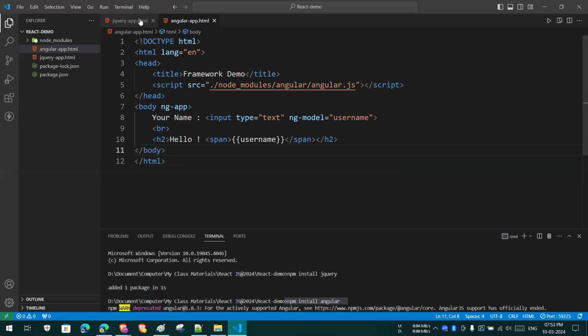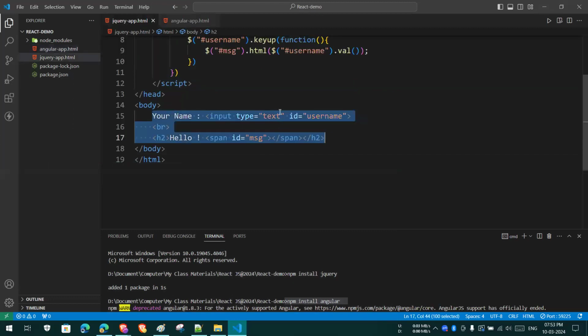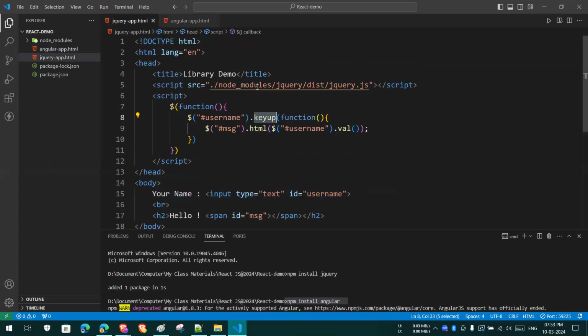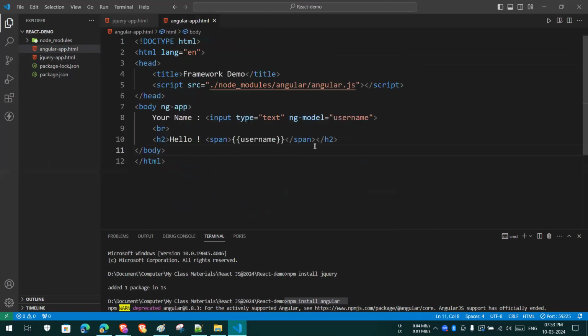In a library, we have to depend on JavaScript events to make our page responsive. But in a framework, have I ever written any type of JavaScript event? No, na. That means that's the difference between library and framework. In detail, we will discuss in the next class what is the library and what is the framework.